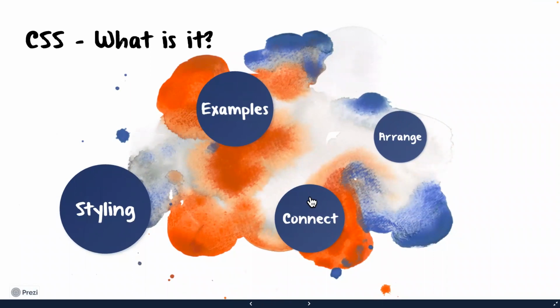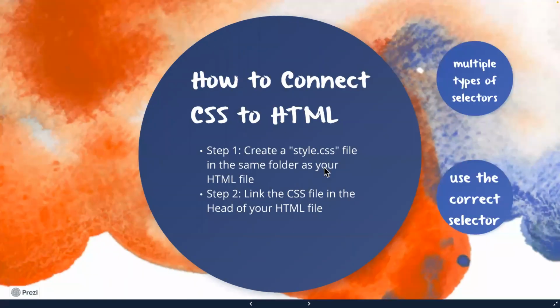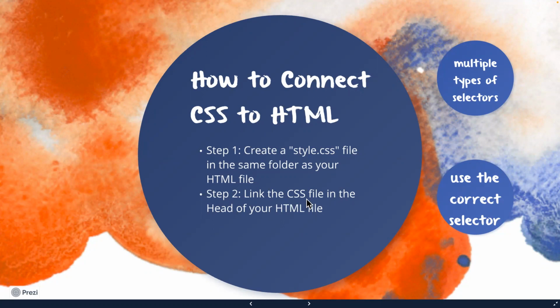So let's look at how to connect the CSS to the HTML file. First, we need to create a file called style.css. We'll do that together in just a moment. And then we have to link the CSS file in the head of our HTML file. So that's where the connection happens. In the head of the HTML file is where we will link the CSS. And I'll show you how to do that in just a moment.